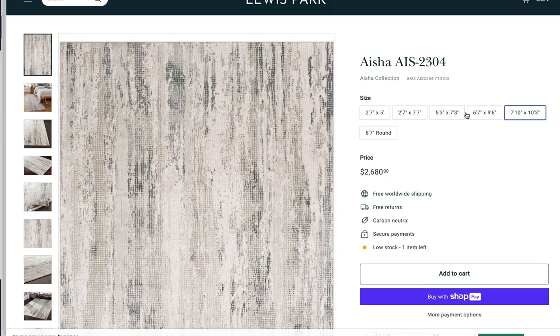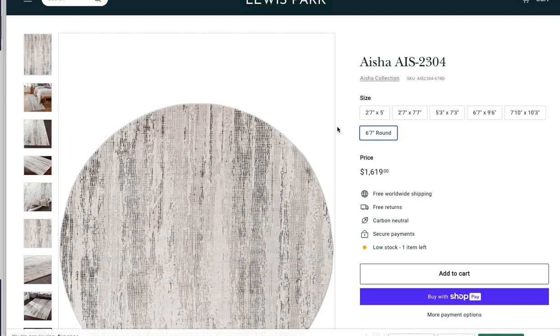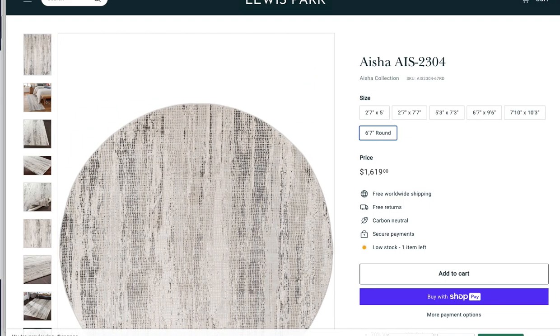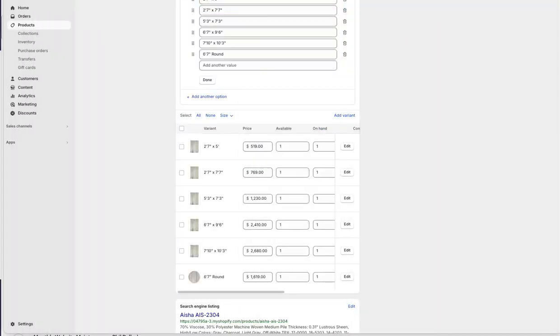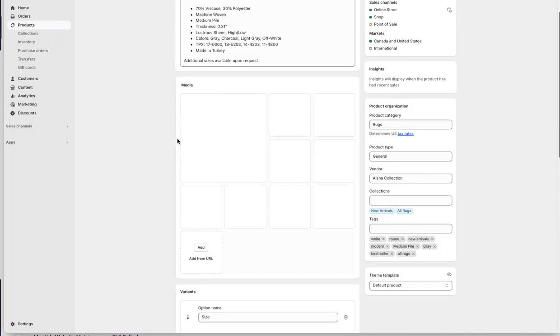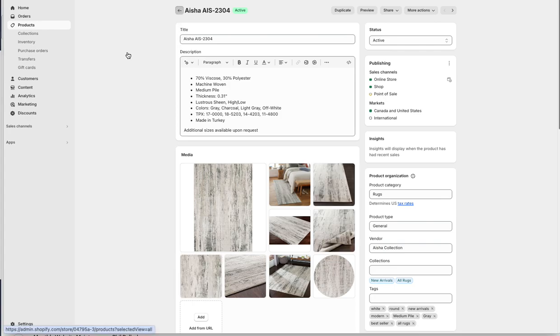So you probably want to set up additional product images for your other sizes if you have them. If you don't, that's okay. But at least that functionality is there. Now, we have products in here also that have multiple colors. So let's go find one of those.